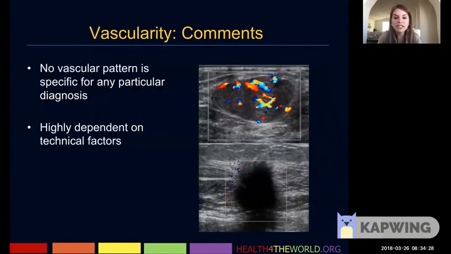I just want to make a comment about vascularity, and that's that no vascular pattern is specific for any particular diagnosis. It's highly dependent on technical factors. So on this top image, we see this oval circumscribed mass that appears very vascular, and this was a benign fibroadenoma on biopsy. This is as opposed to the image on the bottom where we see this hypoechoic spiculated mass with no real internal vascularity, and that was actually a cancer.